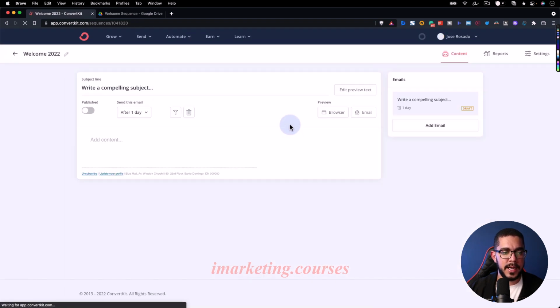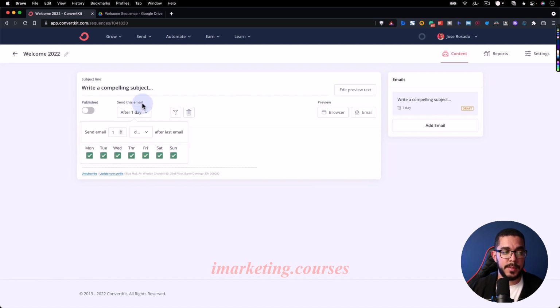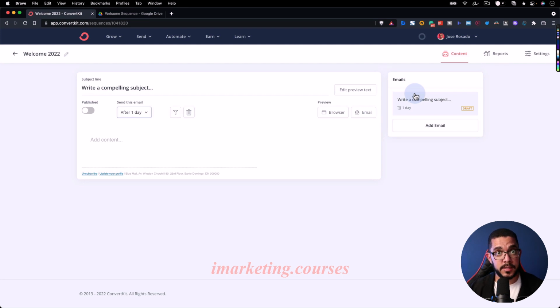On this side, you'll find the subject line of the email, the content of the email, if the email is published, when you're going to send that email, and we'll talk about it in a while, how to delete it, and how it would look in the browser and in the emails. On this side, you'll see all of the emails that are within this welcome sequence, okay? So let's get started. Let's start with email number 1.